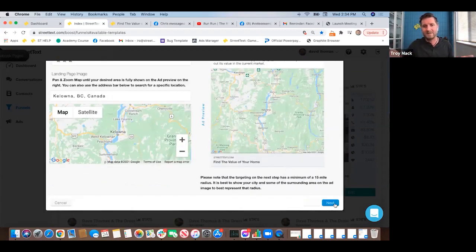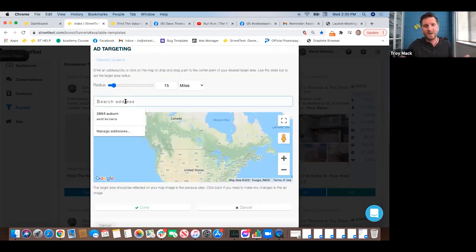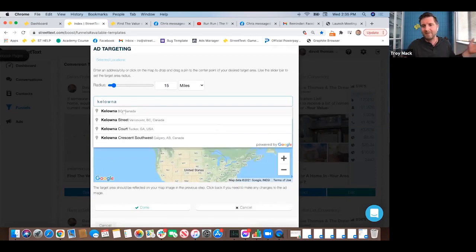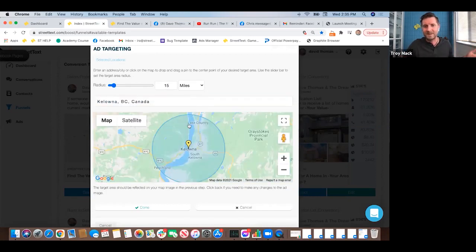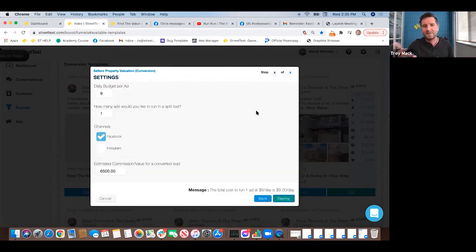We hit next. We can do the targeting in here. We always recommend dropping a pin. Ira would just come in here and throw in Kelowna, the same address he used previously. You can see there, that's the area it's going to target. He can move this around, change it, change even how far out it goes. If he's like, well, hey, I'm good with more than 15 miles, I can work 20 miles, that's all okay, right? So he hits done, sets those coordinates, and hits next. Finally here, he's going to set his budget per day for the ad. And he can choose to launch it to Instagram as well.